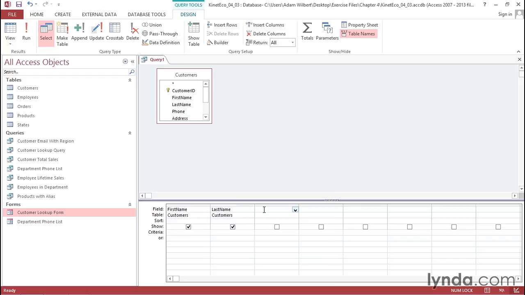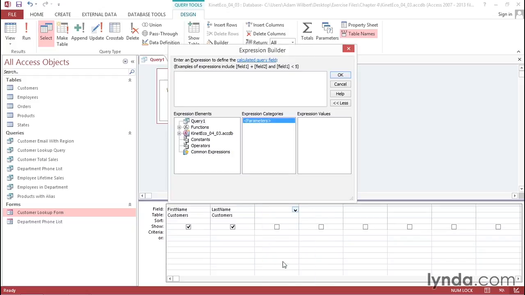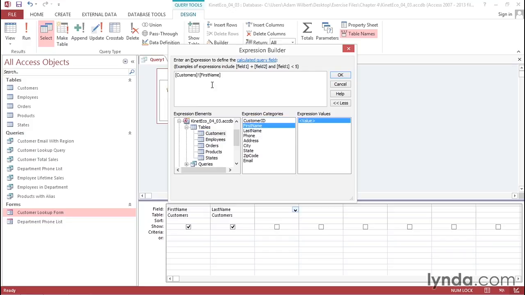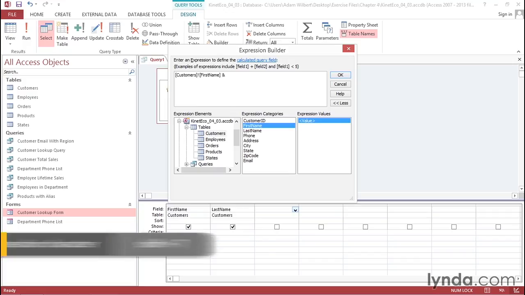Let's go into the third column, and I'll right-click and choose Build to launch the Expression Builder. The first thing that I want to look at here is called text concatenation. Concatenation means to join two text strings together. Let's go into our database information here and find the tables and the customers table there. What I can do is double-click on first name to put in a reference to the first name field, and then type in the concatenation character, which is the ampersand, which is Shift-7 on your keyboard.